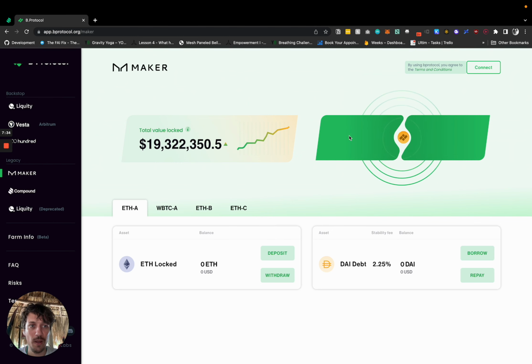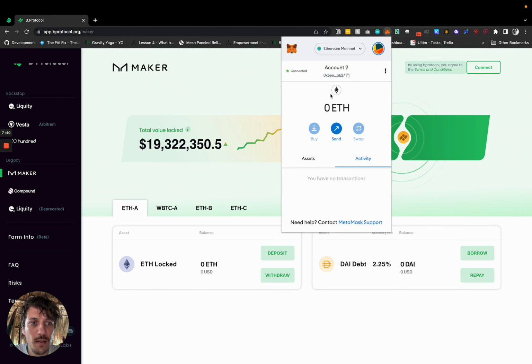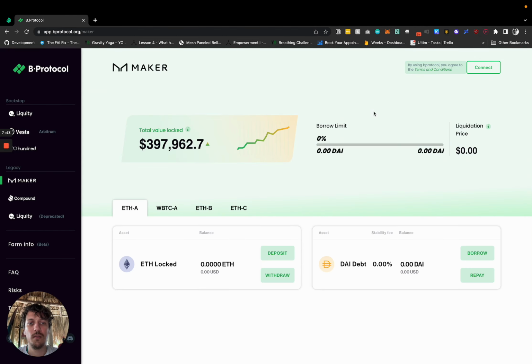All right, let's go to Maker. So again, we're gonna try to connect our MetaMask. Again, we have to change it to mainnet. All right. So it gives me the total value locked, the borrow limit here. I don't have anything against this. I think it's pretty good. You know, you have it here.